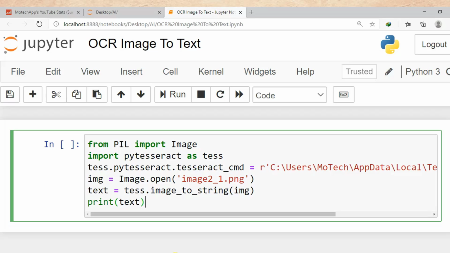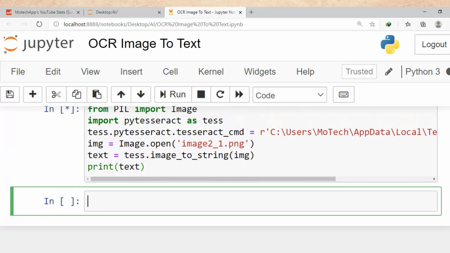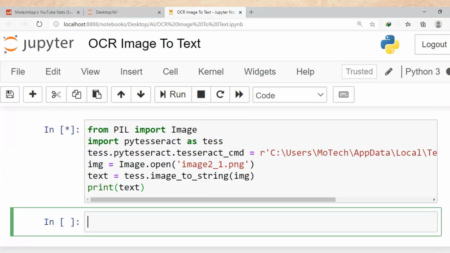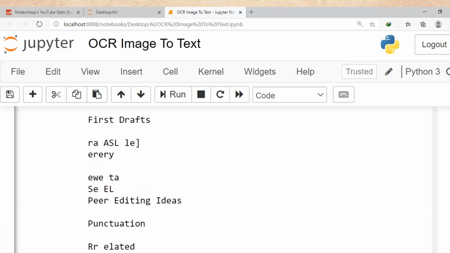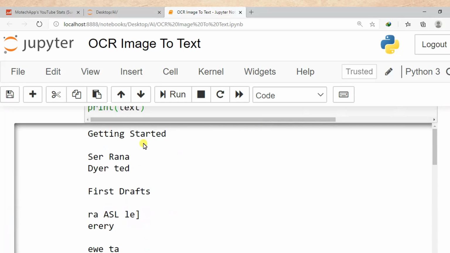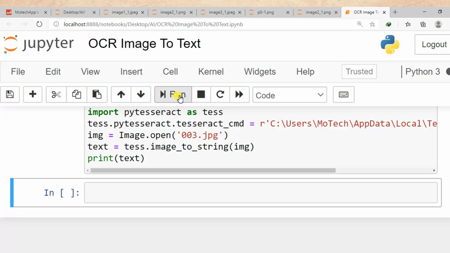I hope after running this cell we can see text from this image is extracted, right? So let's wait. Now you can see we have successfully extracted text from image. See it here. Then I run this.